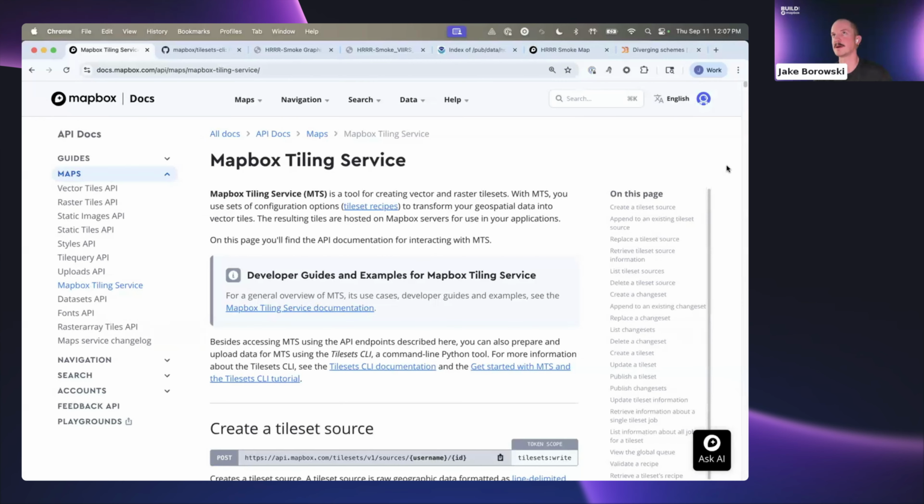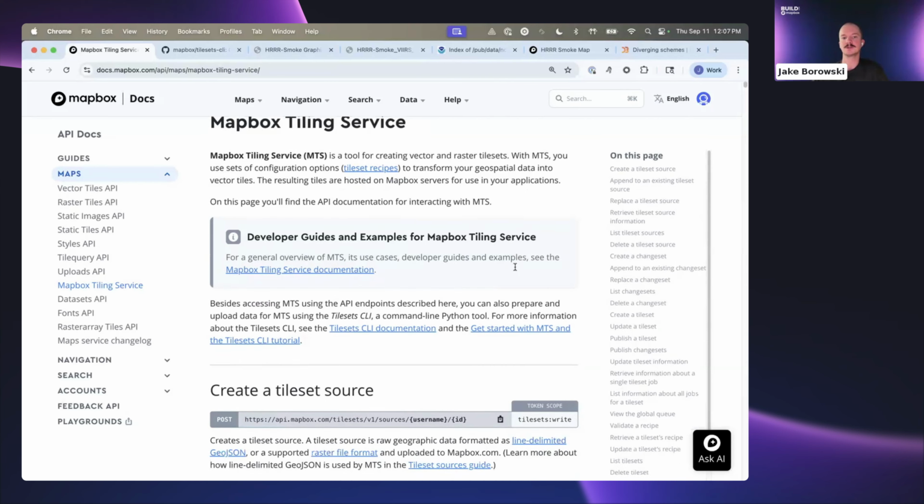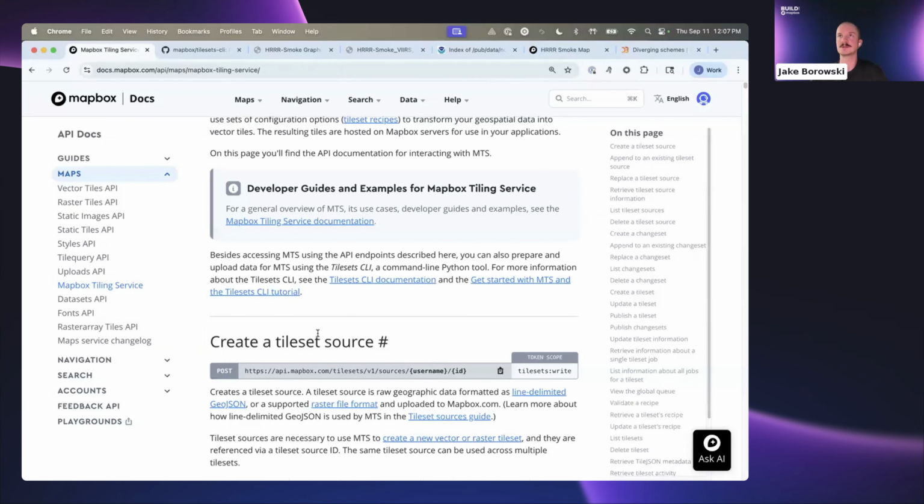There's a couple different ways that we can interact with the Mapbox Tiling Service. The first is through the series of APIs that are available to create sources, create your recipes, publish those recipes. This is going to be a pretty useful approach if you have some kind of script running in the background that might be fetching data from a source and you want to, on a regular cadence, generate a tile set that represents some precipitation data or some kind of forecast.